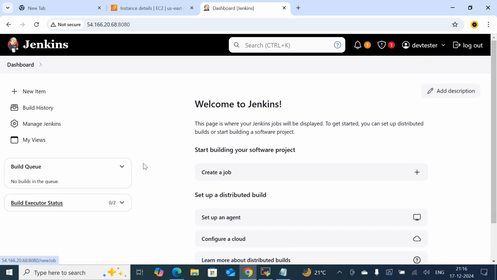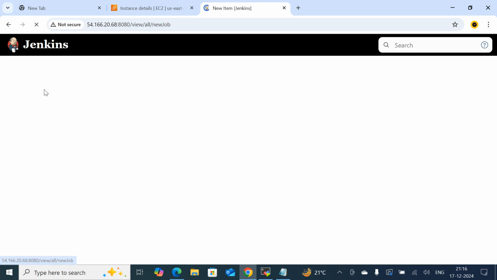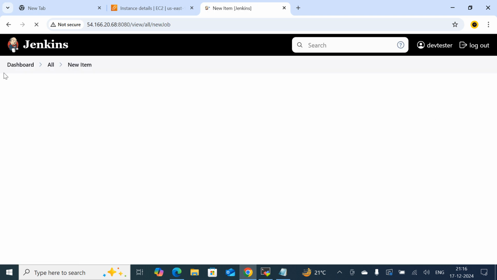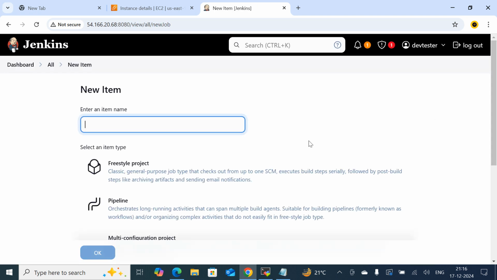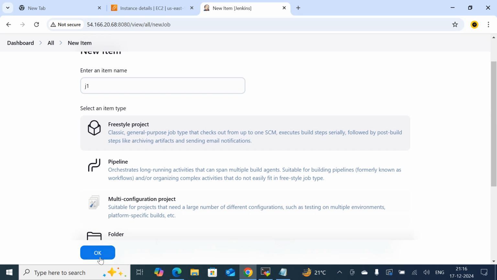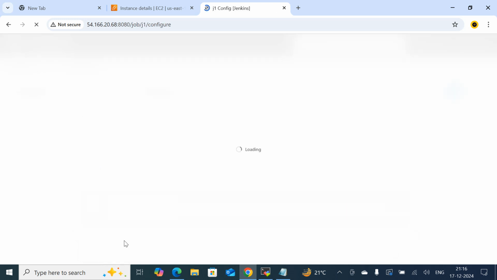Successfully it has been deleted. So right now what I am going to do is create one new project. As I already told you in the earlier session, again I'm going to teach you how we are going to integrate the GitHub account. So I'm going to create J1. J1 stands for job 1. I'm going to create the freestyle job. Click OK. Then the J1 job has been created.